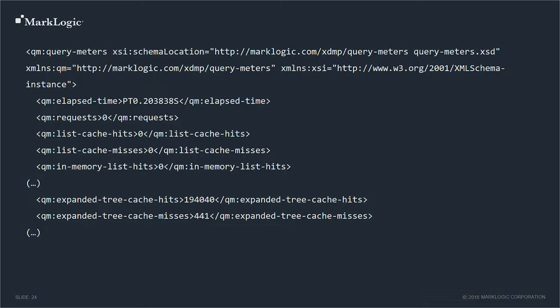So we see the expanded tree cache hits and misses here. And notice that our expanded tree cache misses are not too bad, right? The expanded tree cache misses, 441, not so bad. But we have a lot of expanded tree cache hits. And usually, cache hits, we say, well, that's pretty good. My cache is doing work.